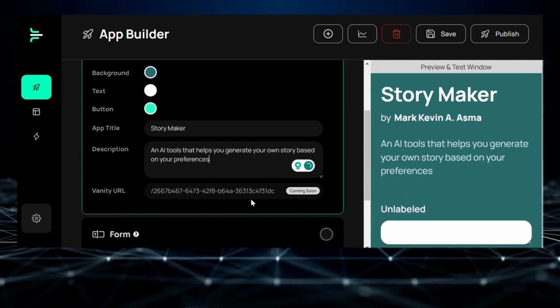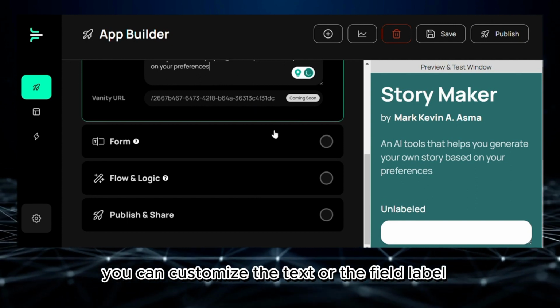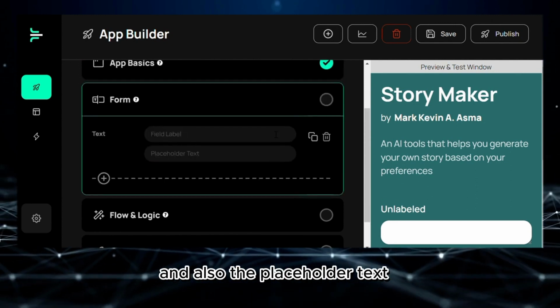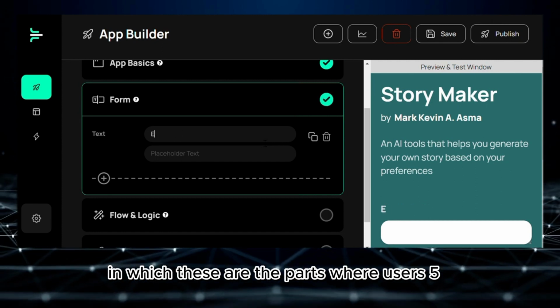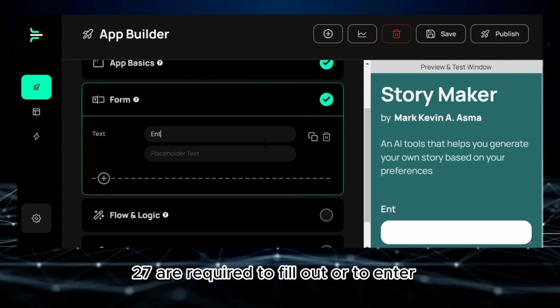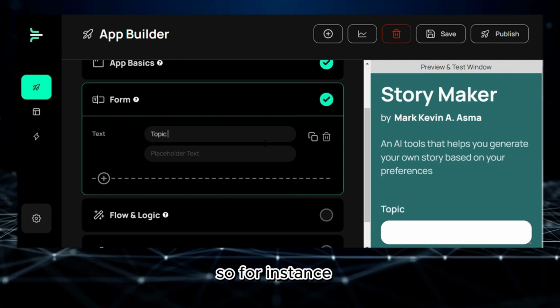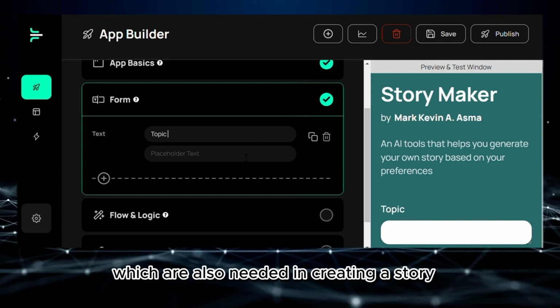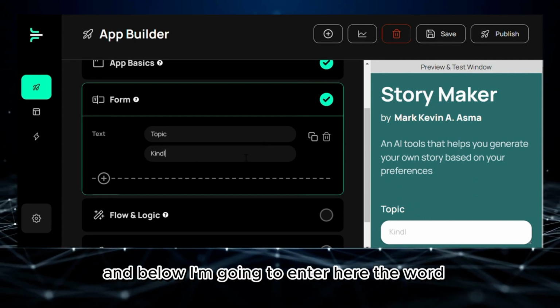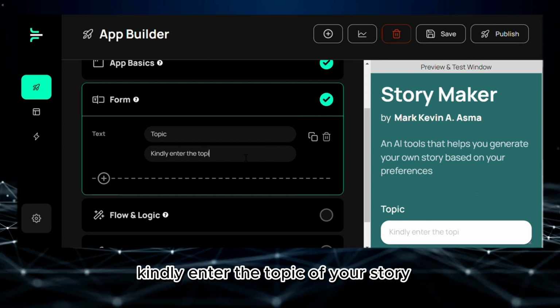And aside from that, by clicking the Form section from here, you can customize the text or the field label, and also the placeholder text, in which these are the parts where users are required to fill out or to enter in order to properly use this application. So for instance, I'm going to enter here Topic, which is also needed in creating a story. And below, I'm going to enter here the words, kindly enter the topic of your story.